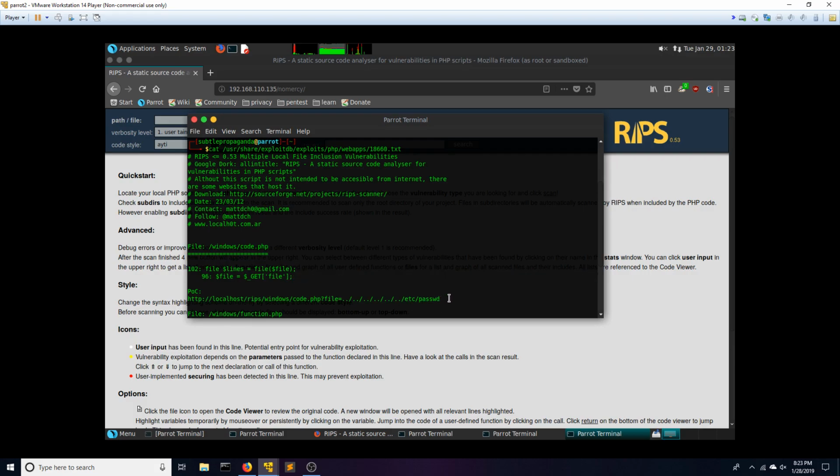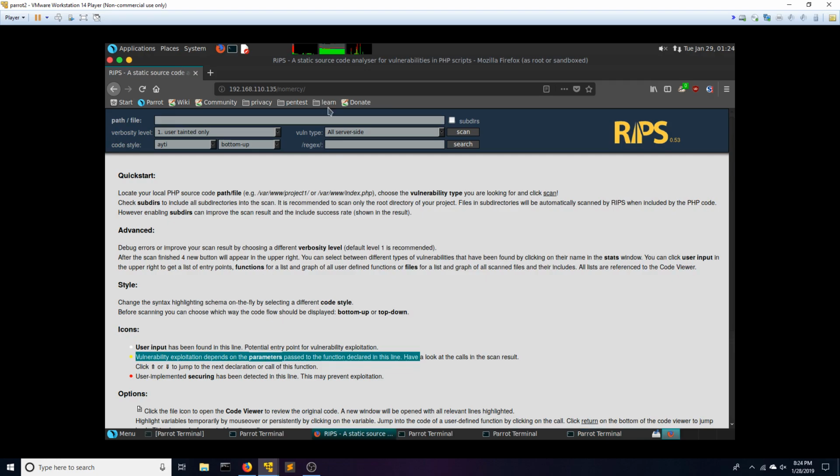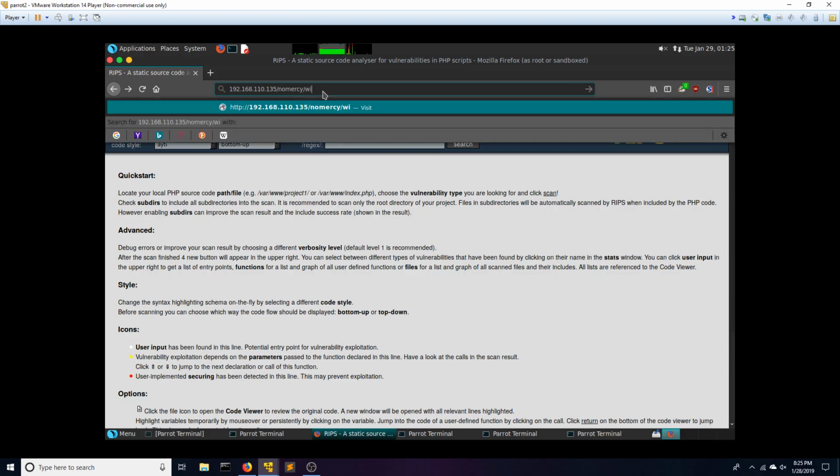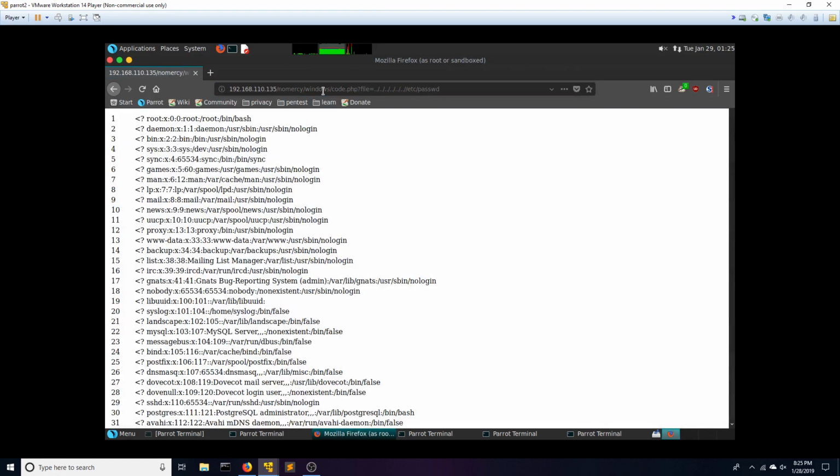And it looks like you can just use the file query to include files outside of the web root. And if you notice, we need to use 1, 2, 3, 4, 5, 6 parent directories to get to the web root. /windows/code.php. So we'll do that now. Windows/code.php, and then the query file equals 1, 2, 3, 4, 5, 6. And you can see we can include the etc/passwd file and do the output.